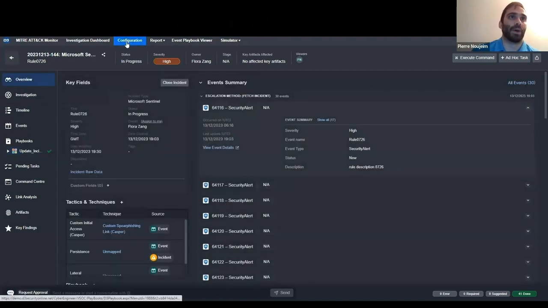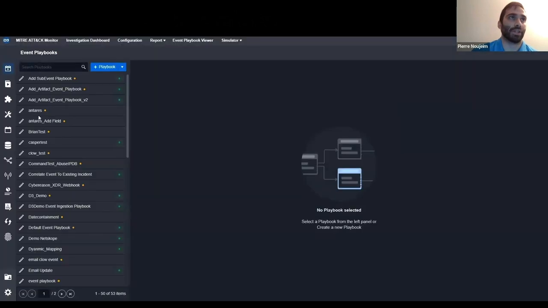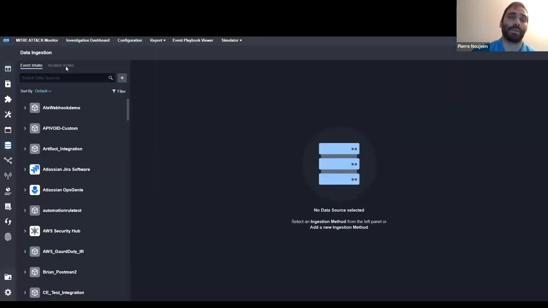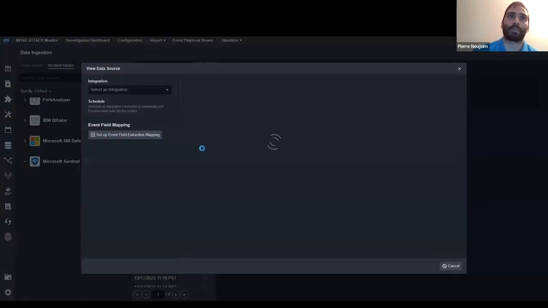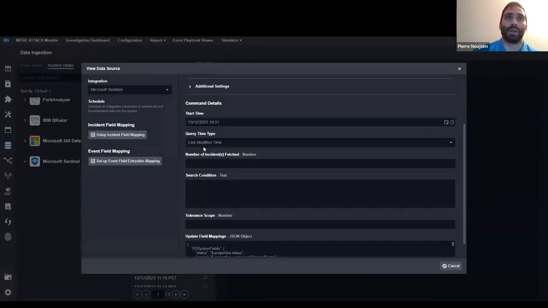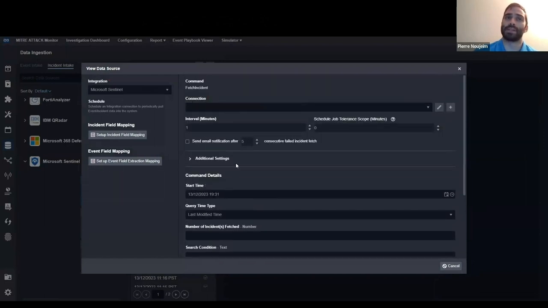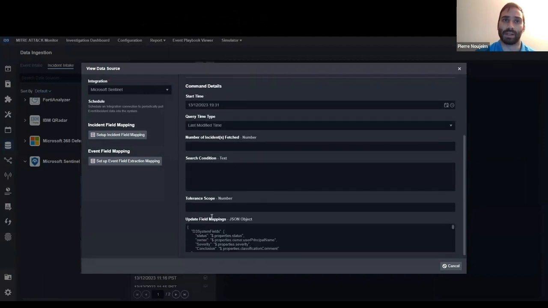What I'll quickly go over as well is the ingestion from Sentinel to D3, and how it works to get updated fields. So inside of D3, we created this scheduled request. Every minute, as you can see here, we're sending a request from D3 over to Sentinel, looking for the last modified time of our incidents. Then what we receive back are all of these key fields: incident number, status, severity, owner, creation date, and a few more.